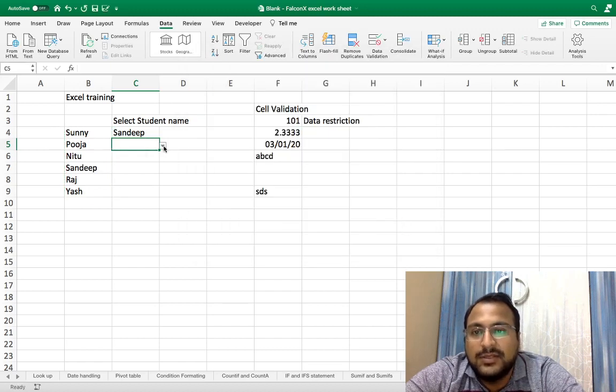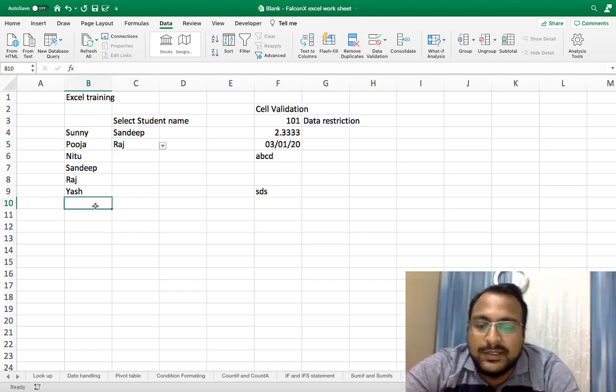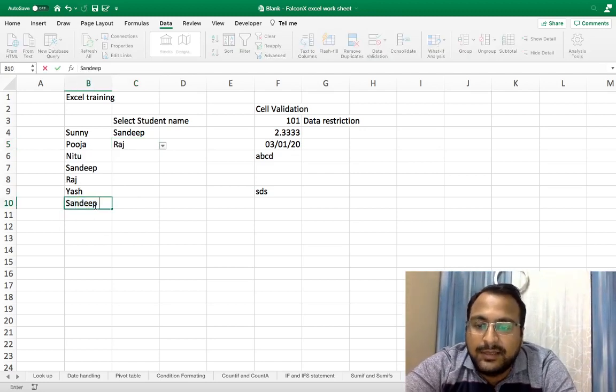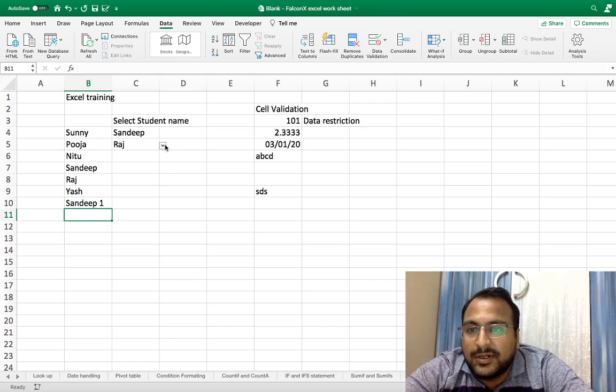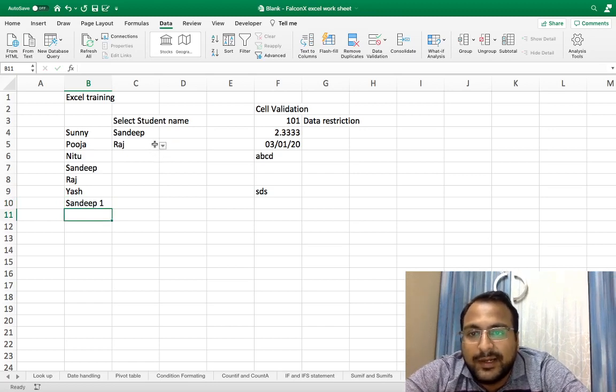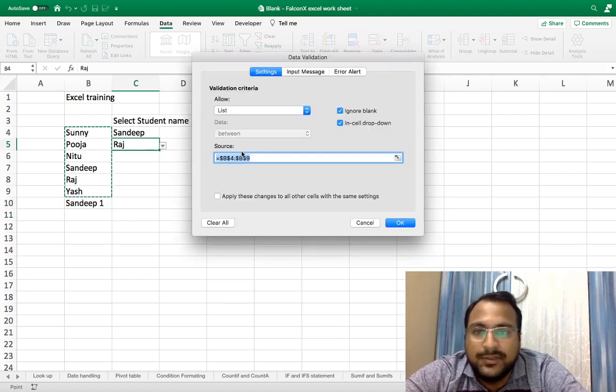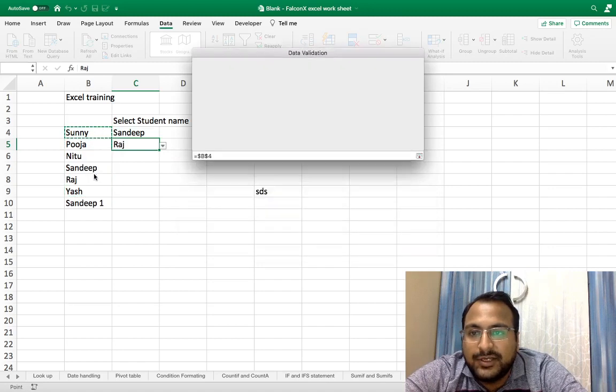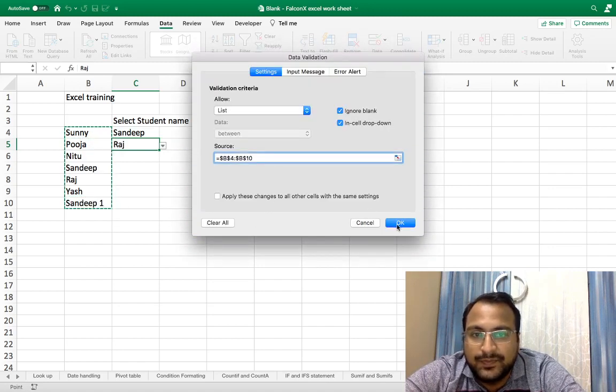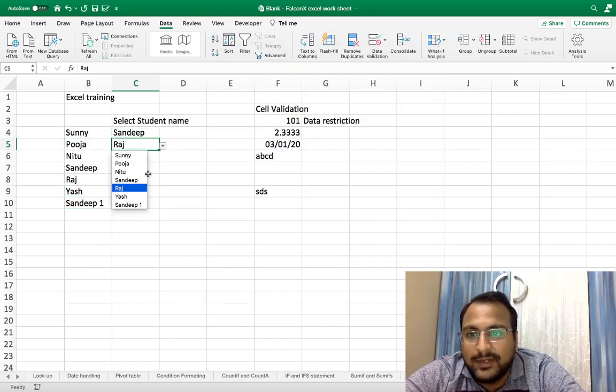And as you can see, my drop down is prepared. Now many times this question comes: if I want to update this sheet, for example I want to write Sandeep 1, this will not get added automatically in this sheet. So one option is that you go under Data Validation and change this source again, and then okay, now it will come.